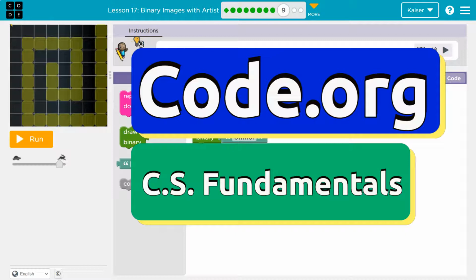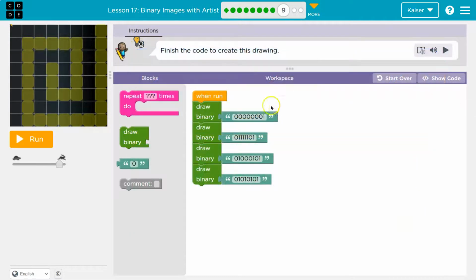This is code.org. Let's see what we're doing. Finish the code to create the drawing. All right, when run, draw binary. Let's see what this does so far.